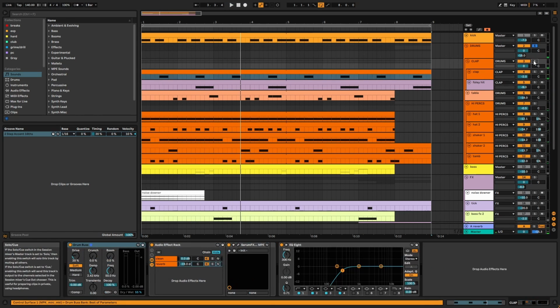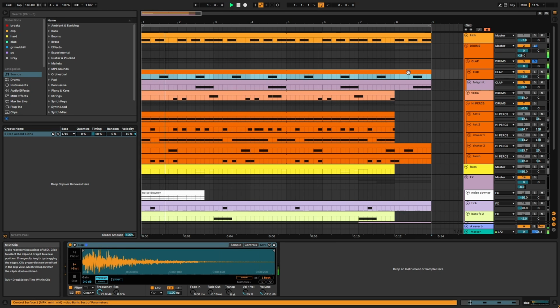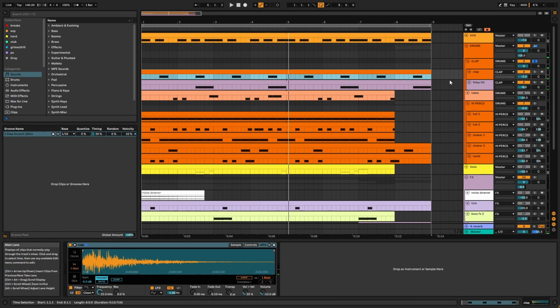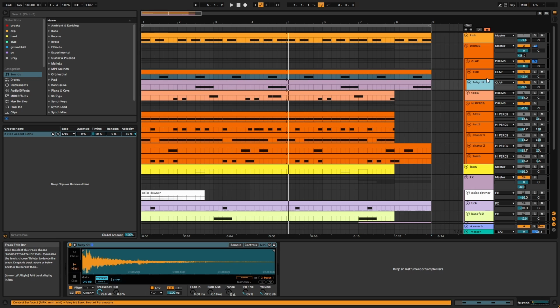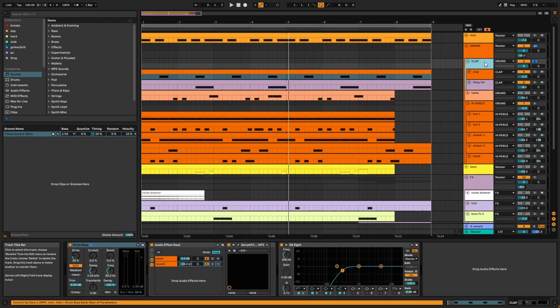Our first drum element is a clap. There's the main clap, and we have a Foley hit on every second clap. The Foley hit is inspired by the Shinein. You could also use a trashy dubstep snare like in Backwards.